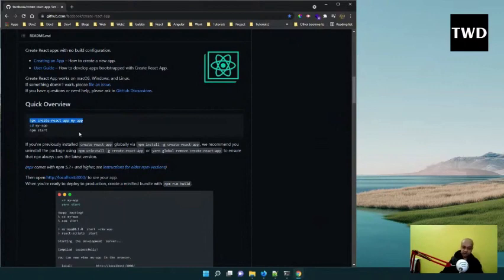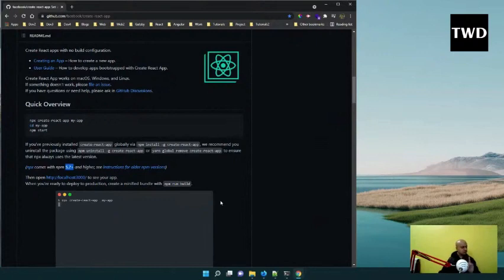Now you cannot do it like this. You have to do it with npx only, and for npx it has to be npm 5.2 and higher. I already have 6.1, so you have to do it like this only. This is the only way to do that. Earlier there were two ways, now they have changed to only one way. Only npx you have to do.